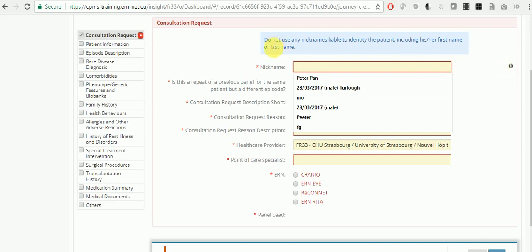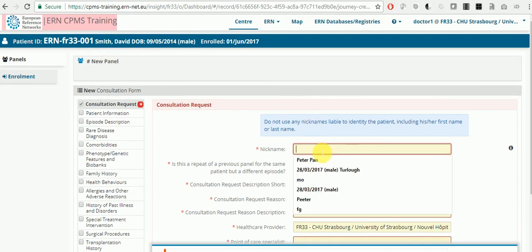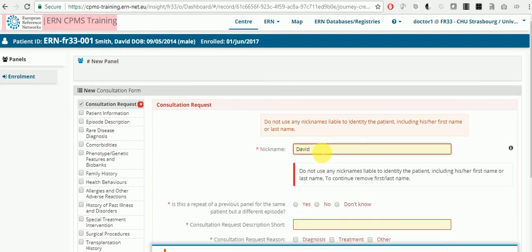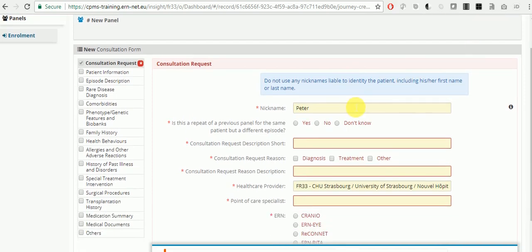So it says here, do not use any nicknames liable to identify the patient, including their first name or last name. So if this patient is called David Smith, and I write David here, the system generates an error message that says, please do not use any identifying data for this patient. But if I write Peter, for instance, then the system accepts that as a nickname.